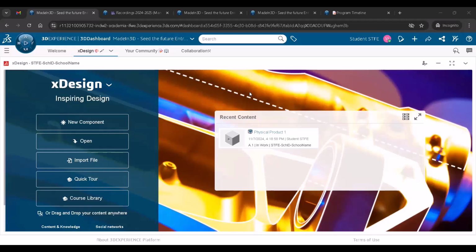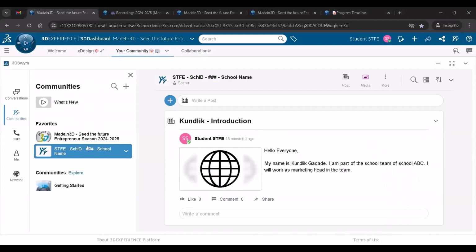How can we find our school community? You need to log into this platform after you get the invitation and go to your community tab, and here you will be able to find your school community, which will be named by your school id, stfa id, and then school name. So it will be automatically available to you once you log into the platform.